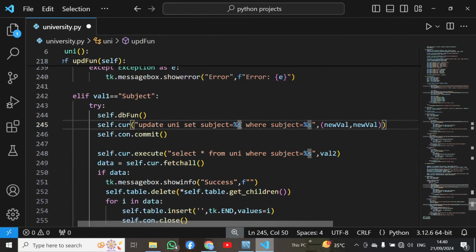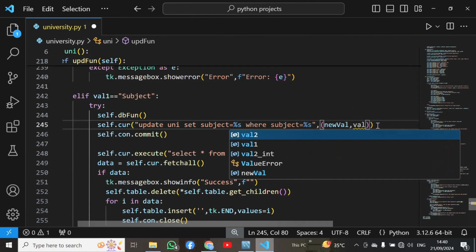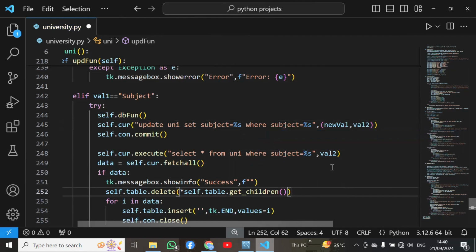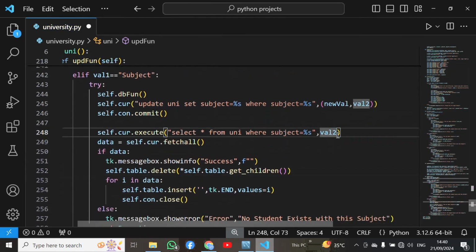Okay, because we have to update this subject with the new value, and now we have to search or select all the data. Sorry, not here, I have to use it in the next query. Here I have to use val 2, but when we are selecting all the information, we have to use new val, because in this variable we have the new name of the subject. So now we have to search this subject on the basis of the new value.